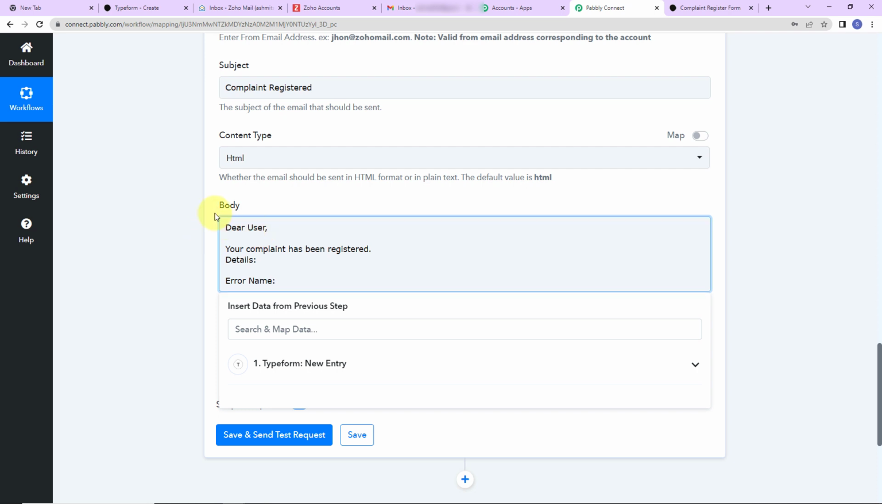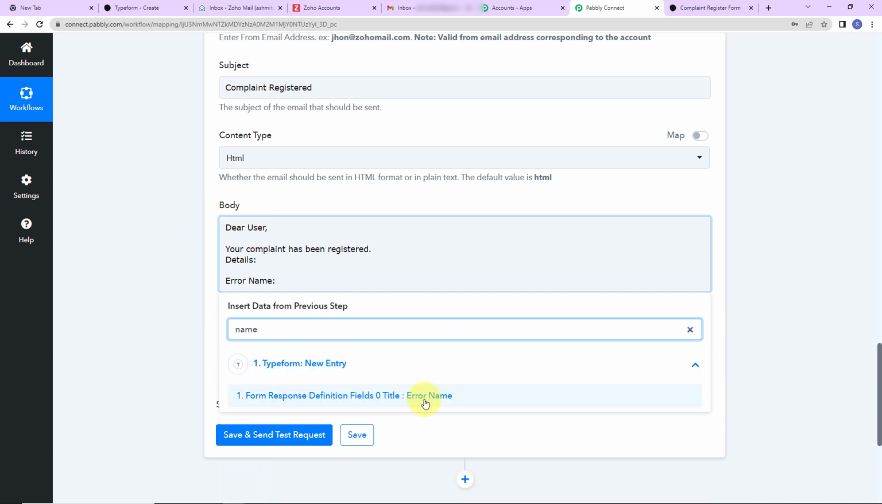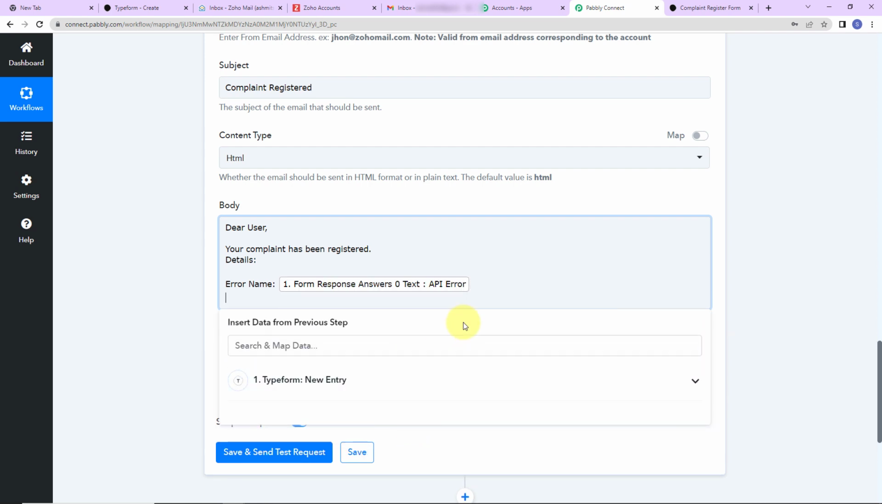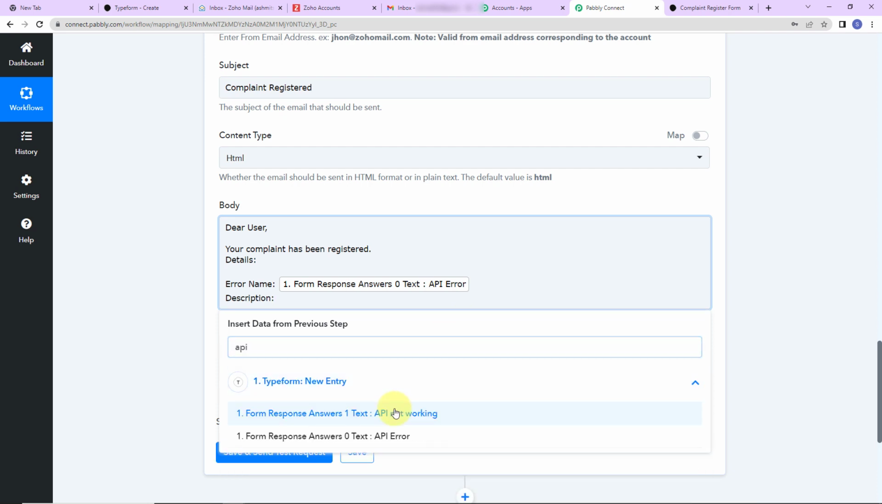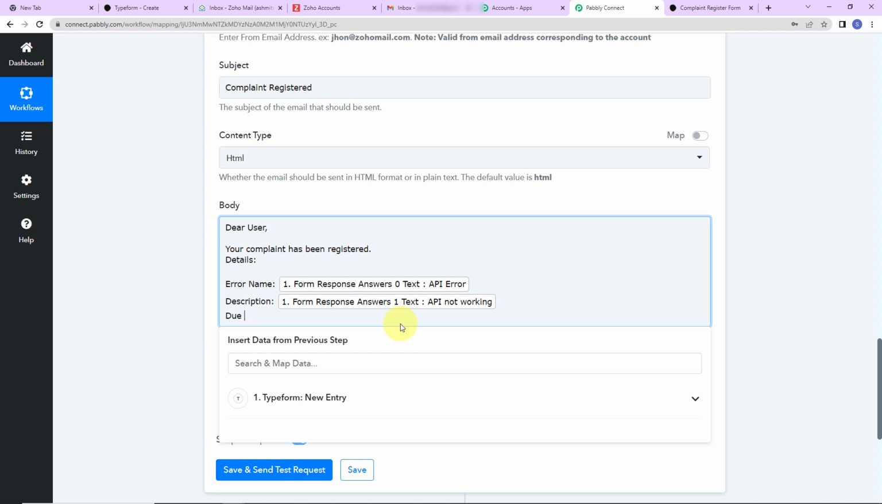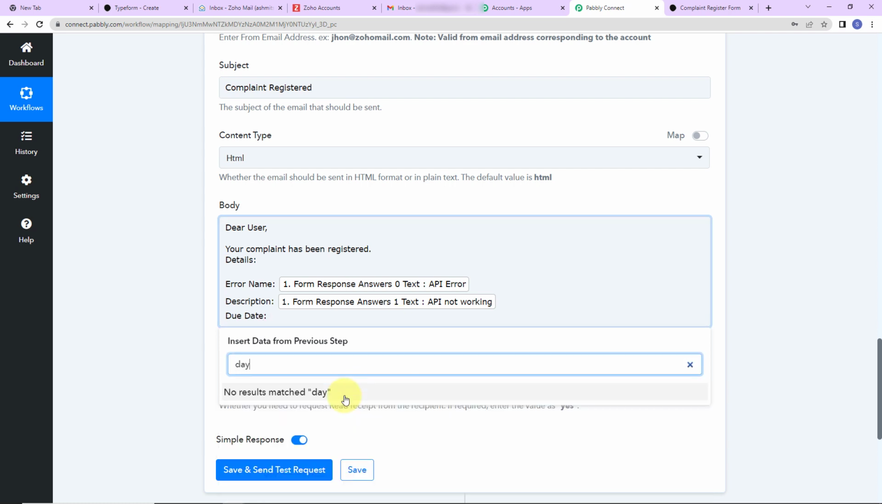Okay, so what is the error name? Let's go to step 1. So which is API. Okay, so this is the error name. Then we have got the description. So here we have API not working. Then we have the due date. Okay, so the due date here is this.